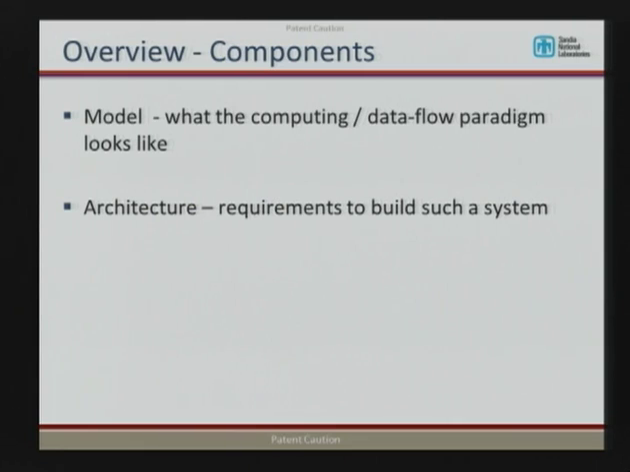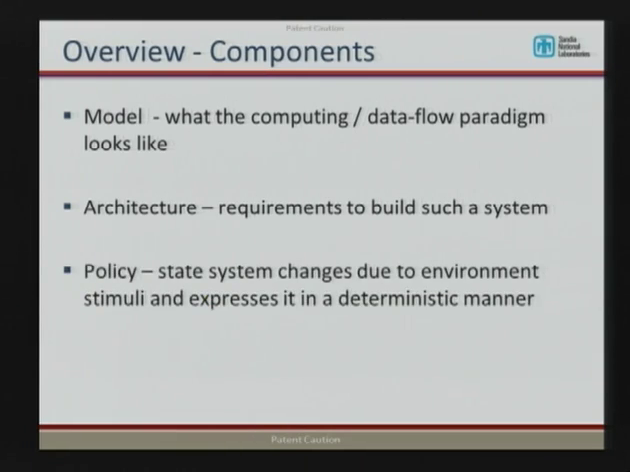Architecture, as we said earlier, you can build a model, but can you actually build it? So architecture says what has to be present on a given system such that this concept can be built. And the last is policy, which is how your system changes based on environment stimuli. So with those three components, we believe we can turn a computing system into a system that has integrity levels.